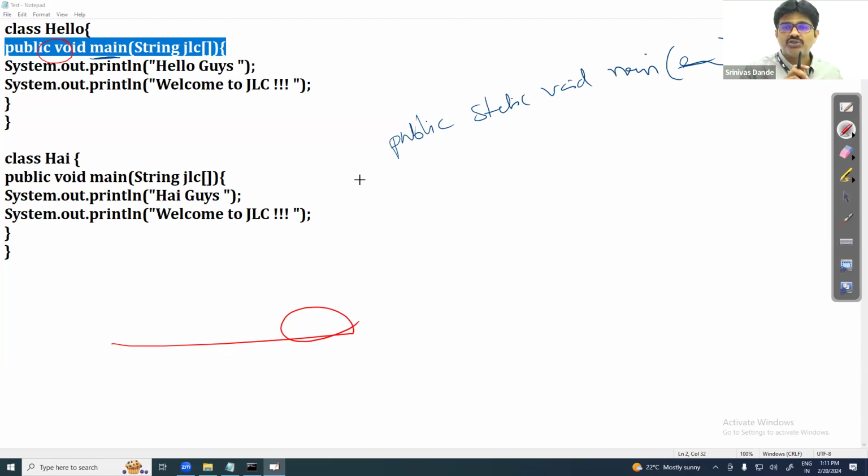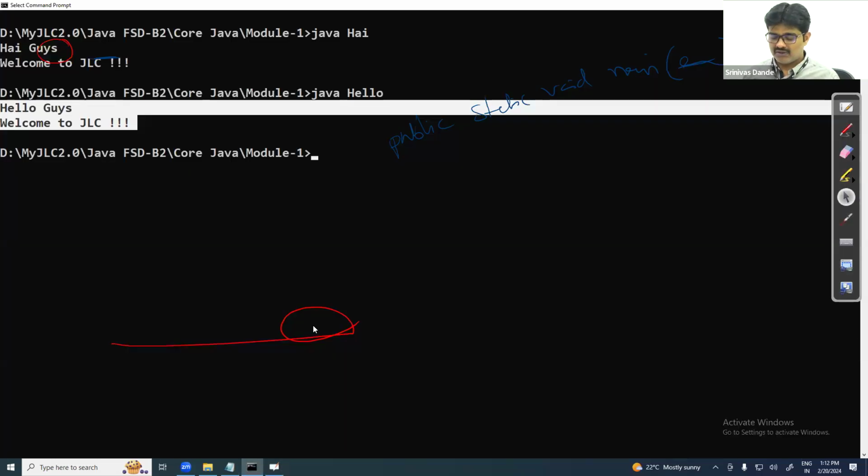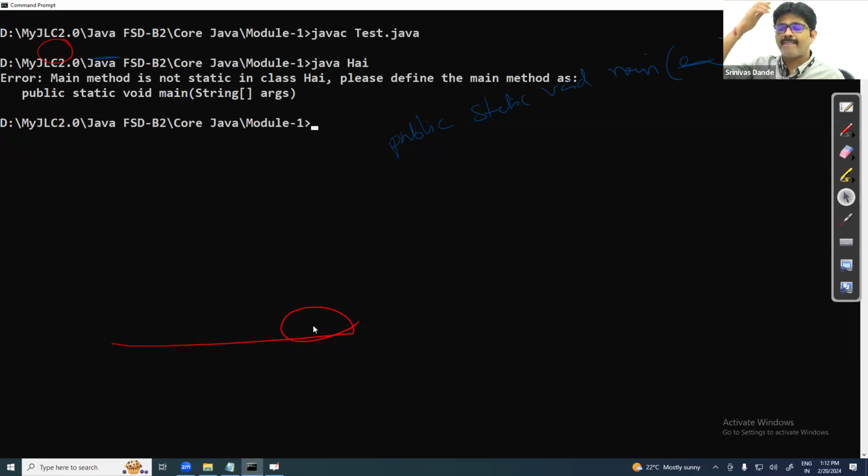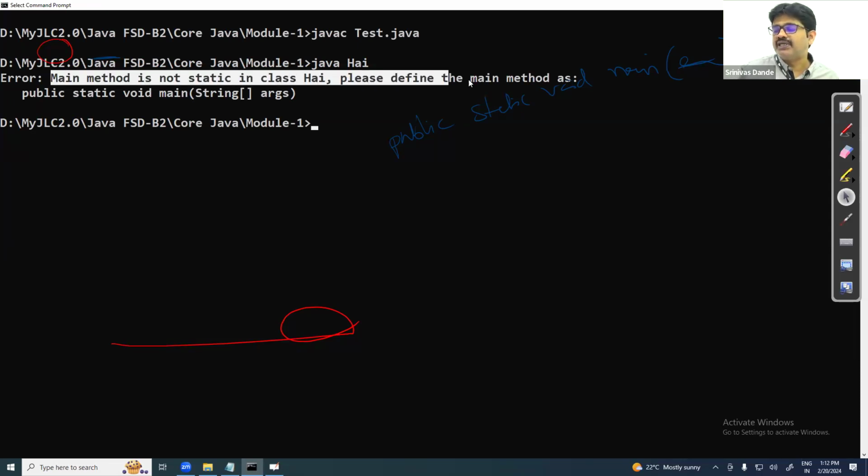Now, JVM calls only the standard main method. Whether these main methods are standard main methods? No. Now you compile and run. I intentionally deleted the static keyword, Vishnu Priya. Now come back. Compile. Yes, compile. We got .class files, run Hi. What is it telling? Error. Main method is not static in the class. Please define the main method.